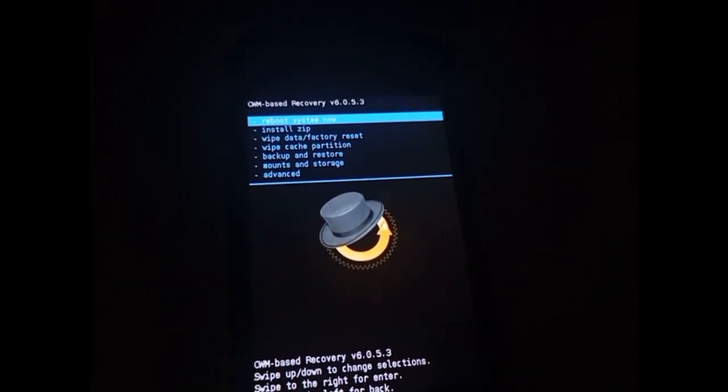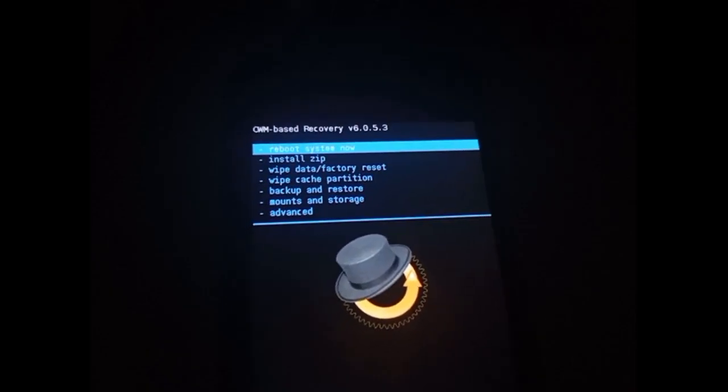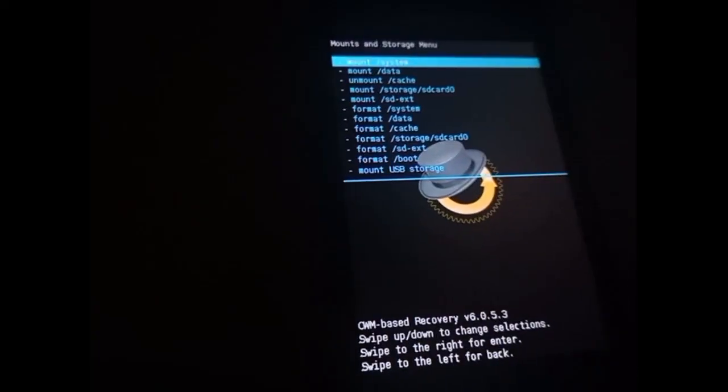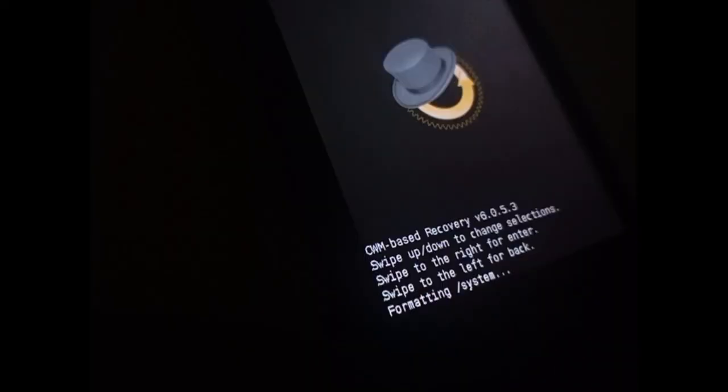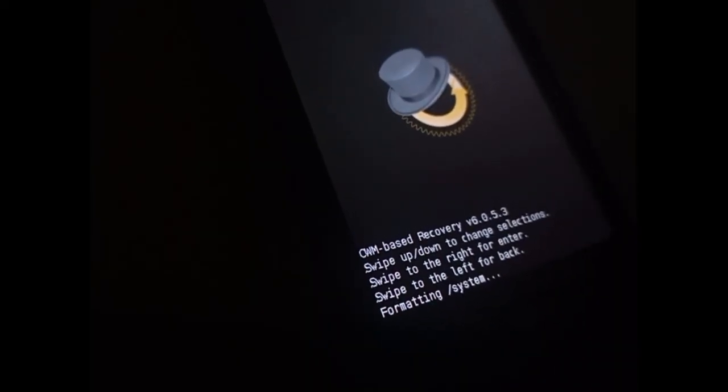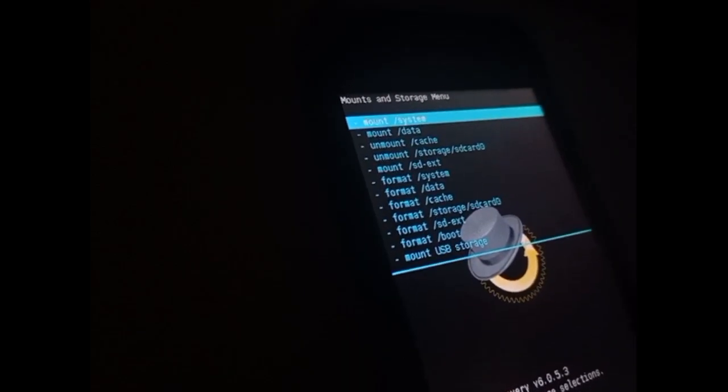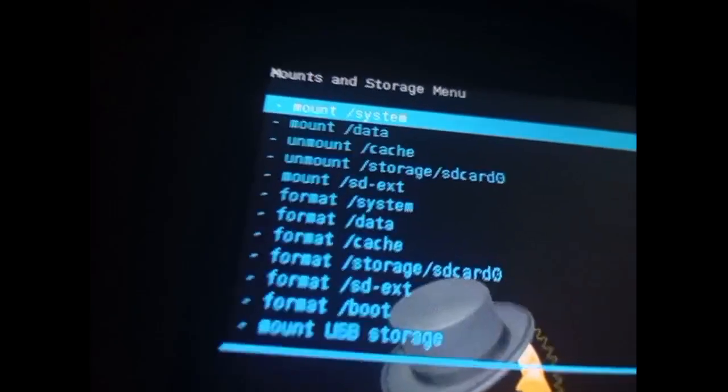So we'll do the same thing, backup and mount storage, then just wipe the system, data, cache, and then just install the other ROM. We'll be formatting the system partition now. Now data, and now the cache. Now they're all done, let's install the other ROM.